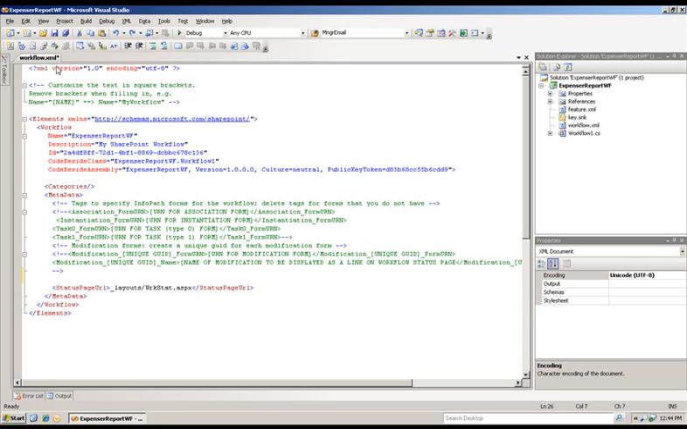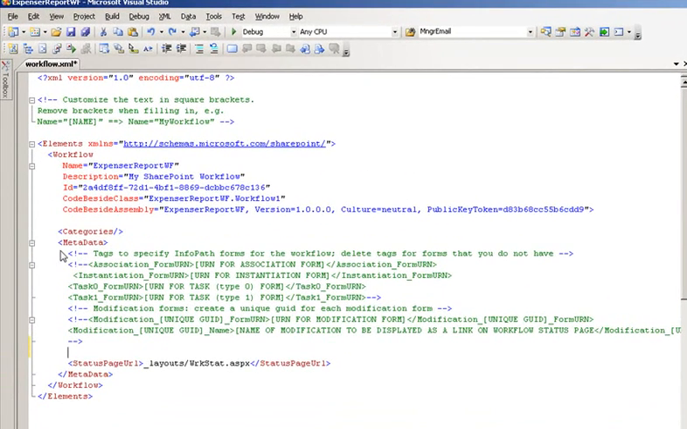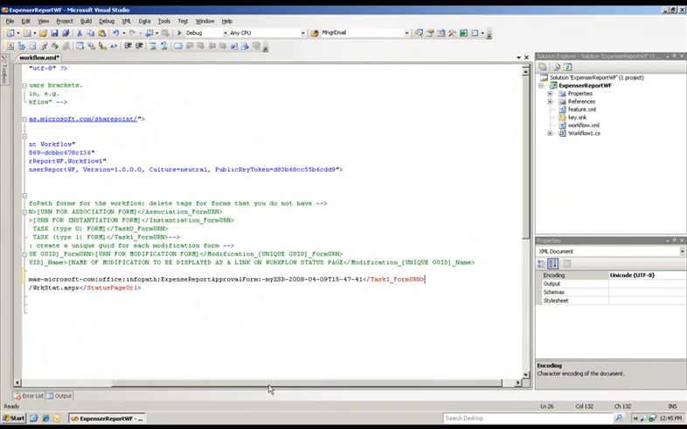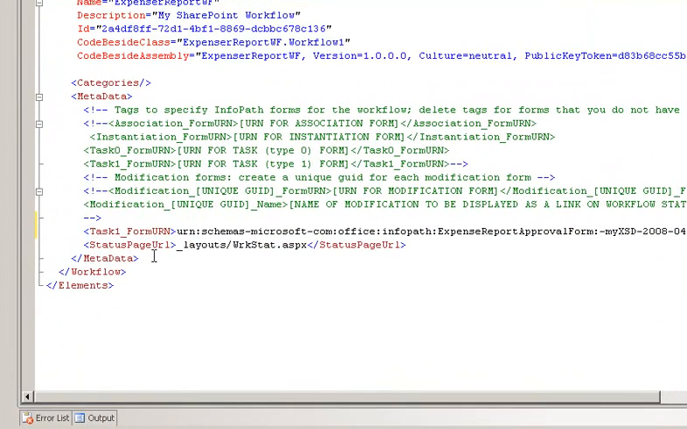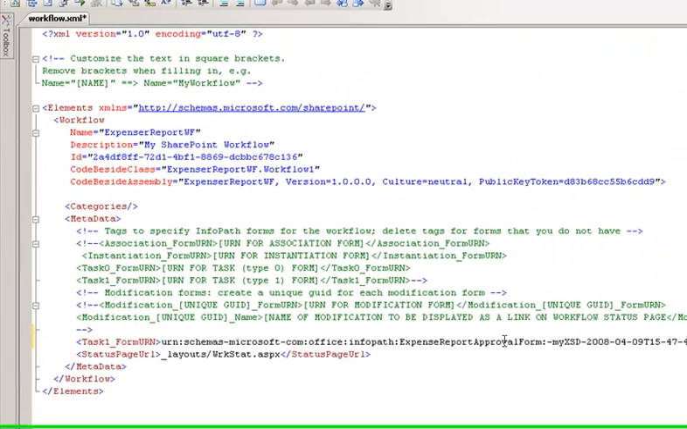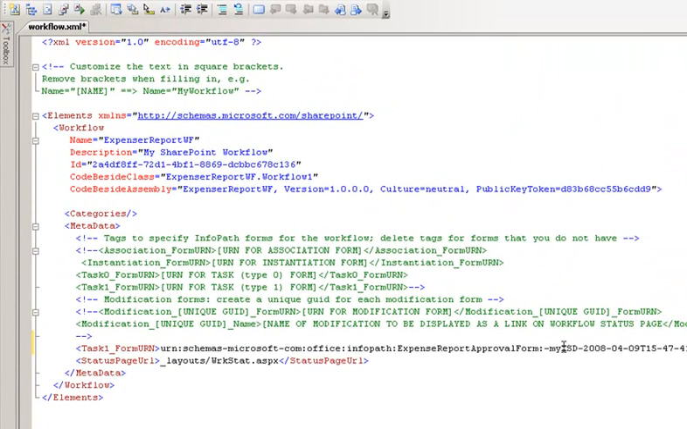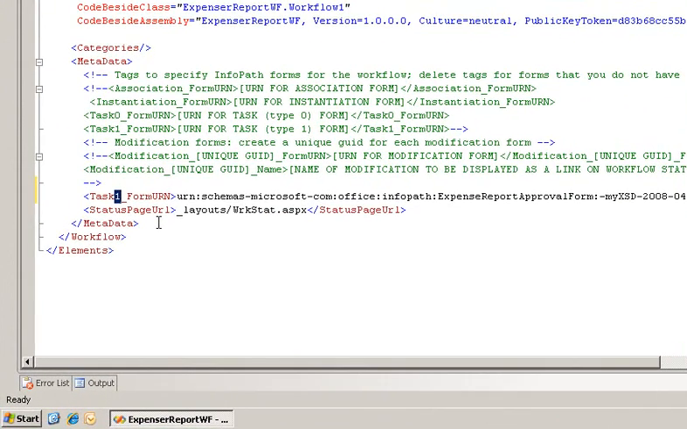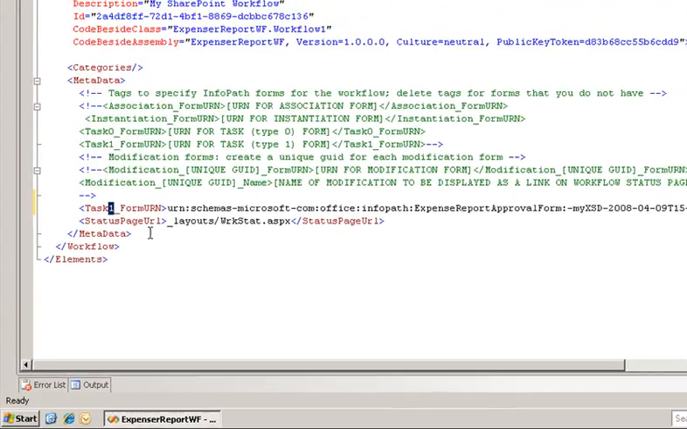Now we need to open up our workflow XML file. We need to add a section to our metadata collection to tie our custom task form to our workflow solution. So we'll add the following code. This is the URN for our custom task form that we created in InfoPath. Again, this is task 1, and that correlates to earlier when we created the task and set its task type to 1. This makes these two bound to each other.